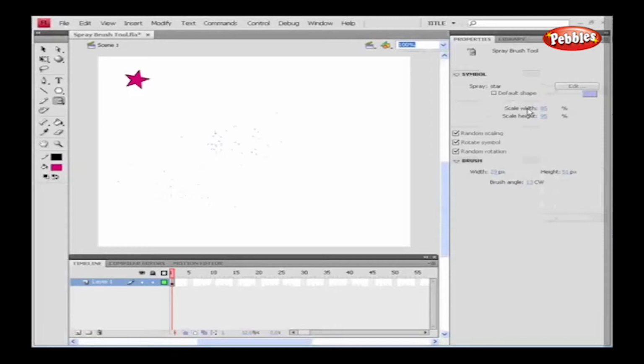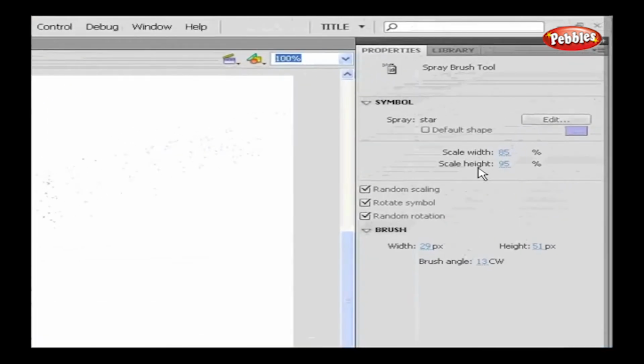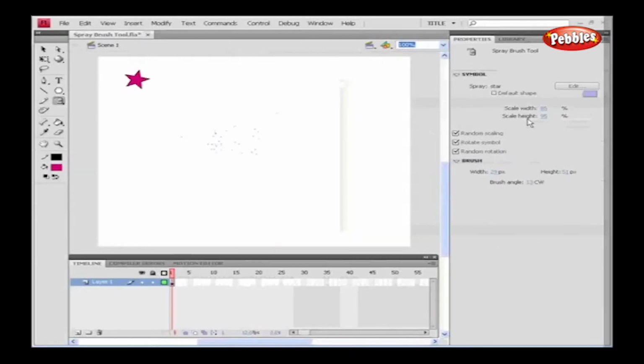Then we have Scale Width. Scale is the width of a symbol used as a spray particle. For example, a value of 10% makes the symbol 10% narrower. A value of 200% makes the symbol 200% wider. Scale Height scales the height of a symbol used as a spray particle. For example, a value of 10% makes the symbol 10% shorter. A value of 200% makes the symbol 200% taller.